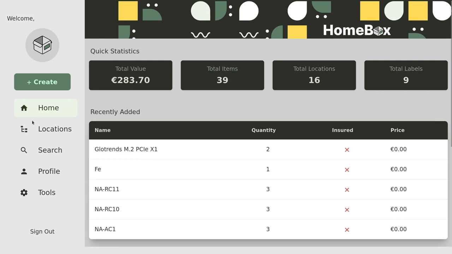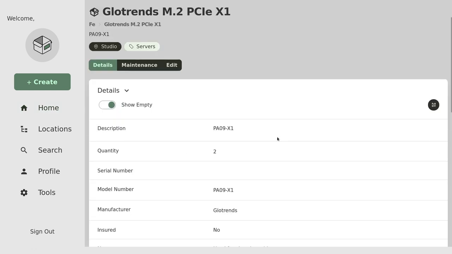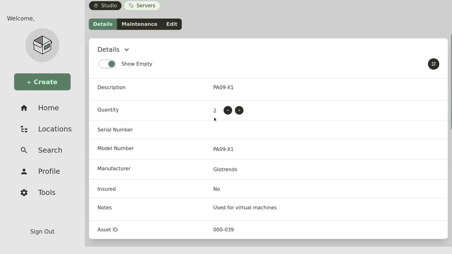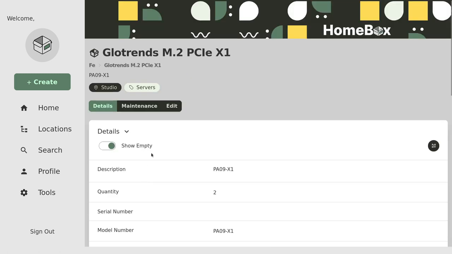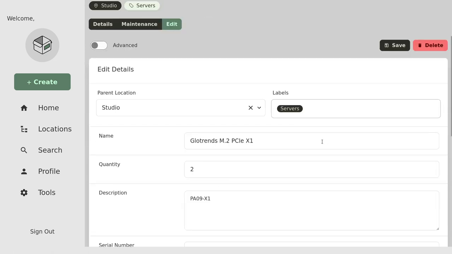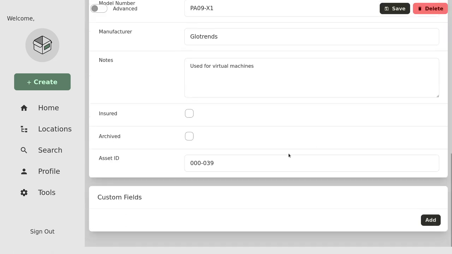So you can add items, location for the items, there's a search function, the profile, and some tools. We'll start with, for example, these PCI Express adapters, which I added. As you can see here, you can add the name of the object, the title, the description, the quantity, which you can increase or decrease like this. Then there are lots of other fields. So you can also do edit like this.